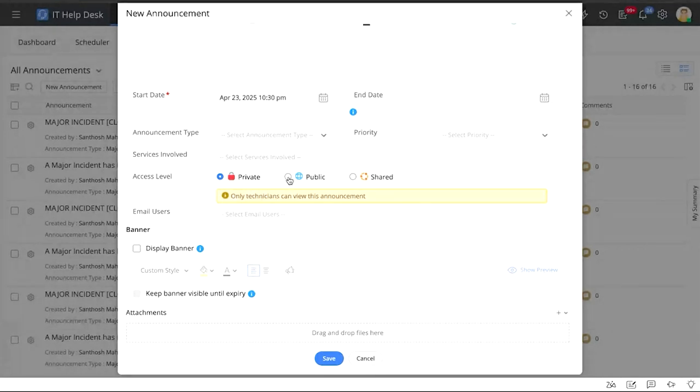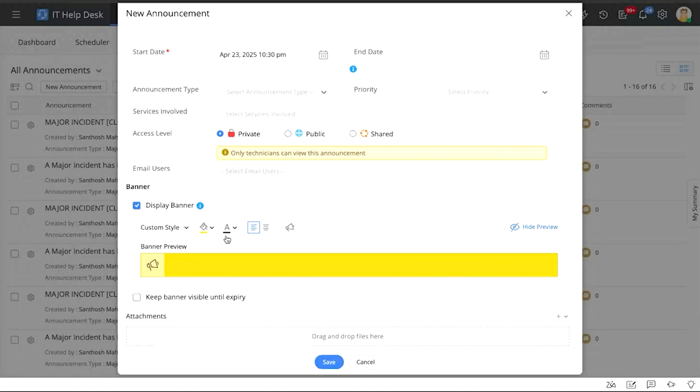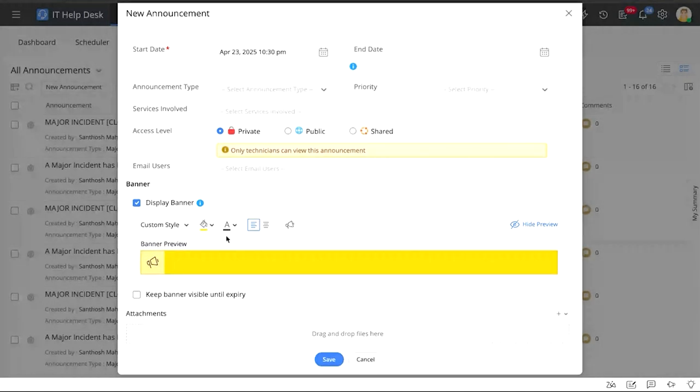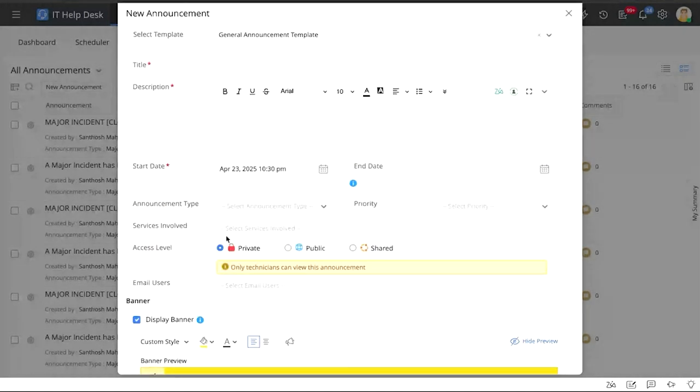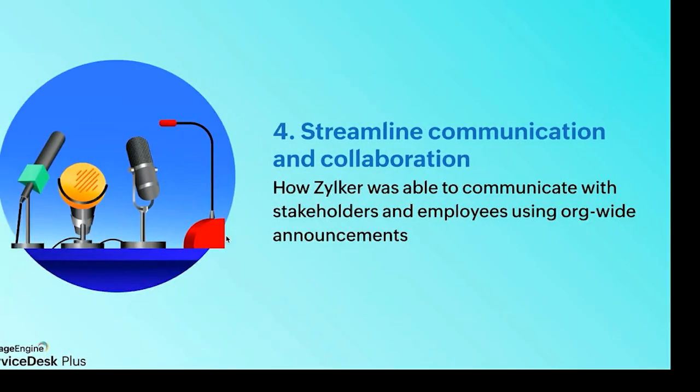Should it only be technicians? Should it be public? That is something you can choose. You can also email the technicians, and you can choose the display banner as well. So you can choose colors, styles, fonts, etc. Once again, if you need any assistance, please let us know, and we'll help you configure your announcements either as a part of a script or automation, or as a standalone announcement for you, right? So that's how you can enable announcements.